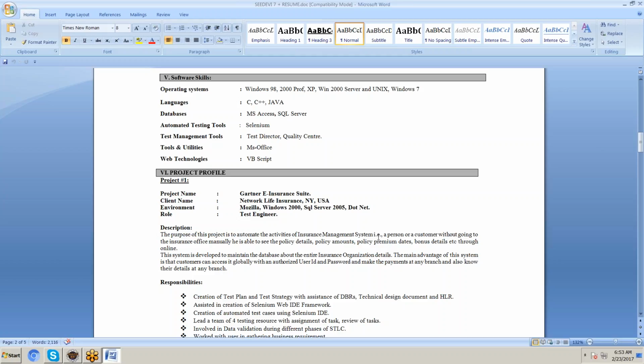Mozilla, Windows 2000, SQL Server 2005 and .NET. These are the developed technologies. Okay, no need to know all these technologies. This is the developed project, developed environments, role test engineer.